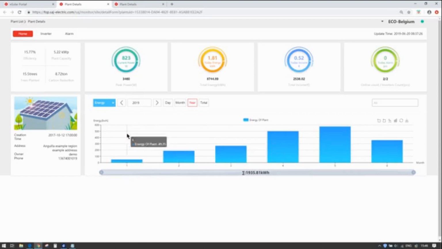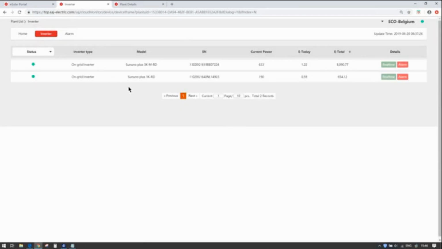If you have multiple inverters in your plant, here you can view the overall performance of the solar plant. And if you want to see a specific inverter, you can go to here, inverter. You can see there are two inverters. One is a 3 kilowatt inverter and the other is 1 kilowatt. Now we can see one is running at 600 watt and the other one is 190 watt.